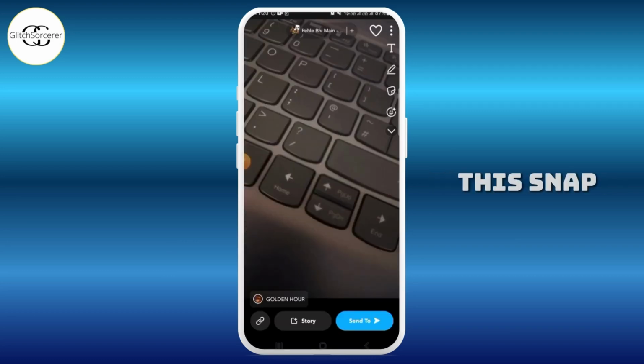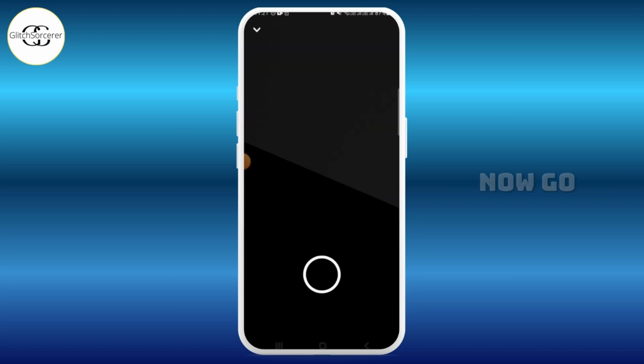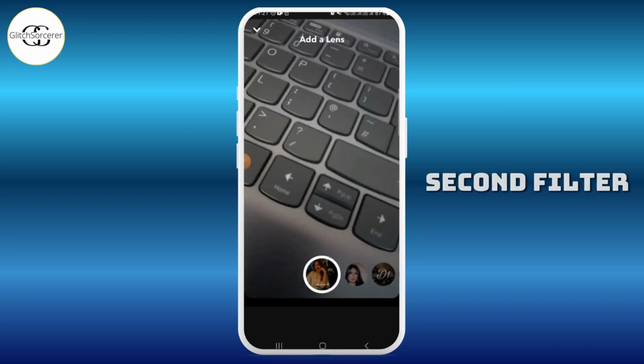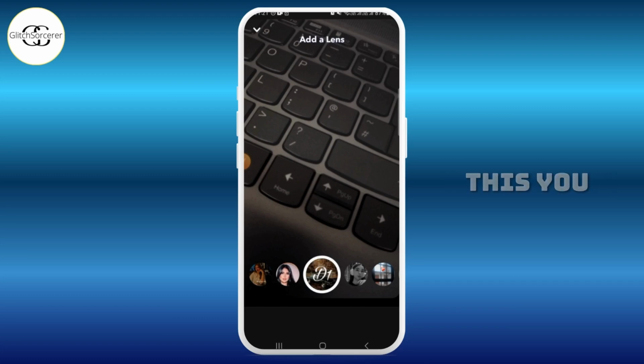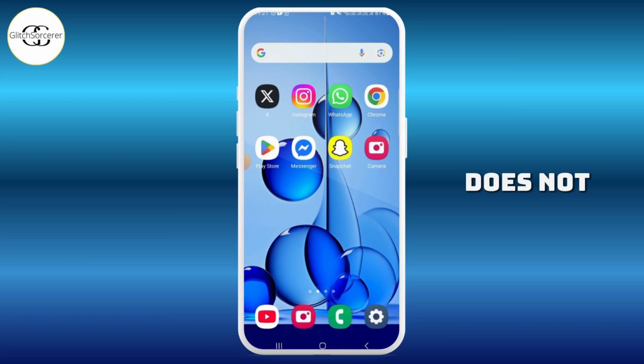Once you have opened the snap, you can tap on this filter icon. Now go ahead and select your second filter here. Once you're happy with this, you can simply save this. So Snapchat does not support applying multiple filters, however you can try this workaround.